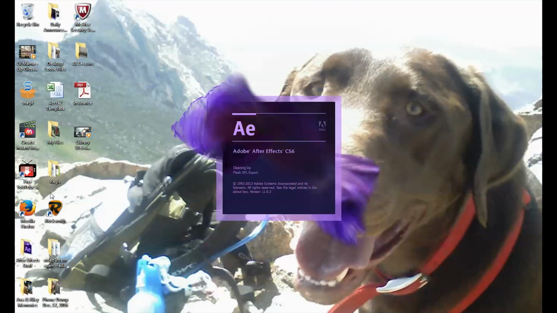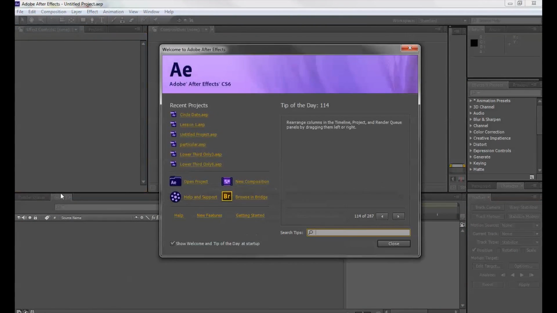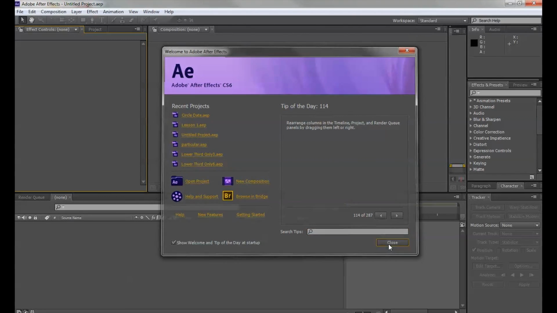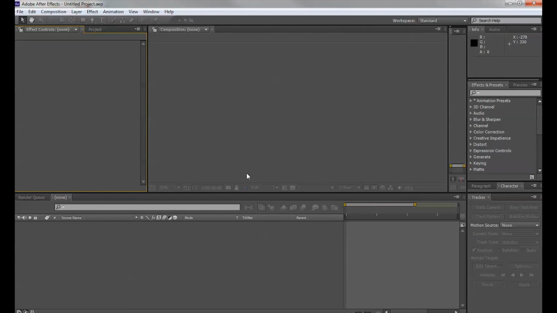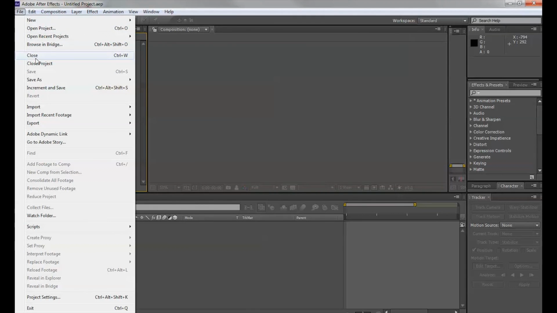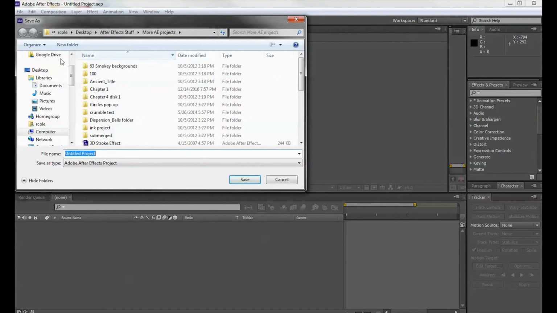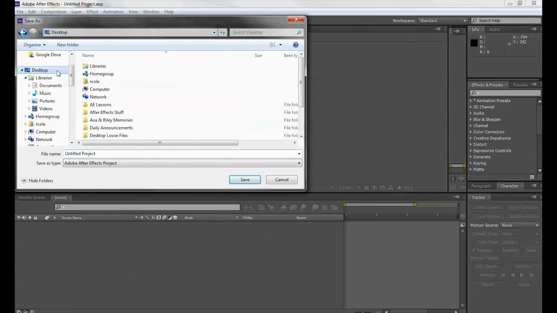Once After Effects does open, we are going to again get rid of this welcome window and have the program be ready to go. So this is going to be our second lesson, so we want to save this file into the appropriate folder. So go File, Save As, and navigate to your folder where we're keeping our lessons.